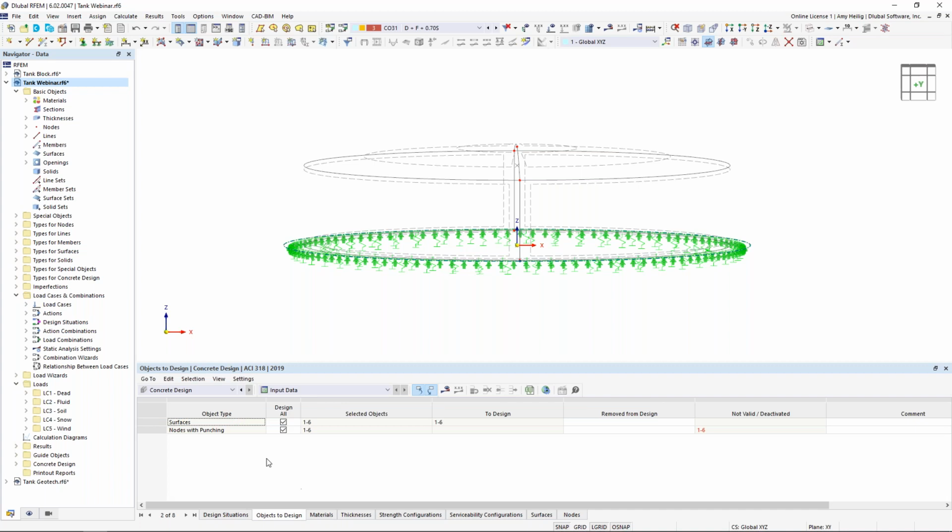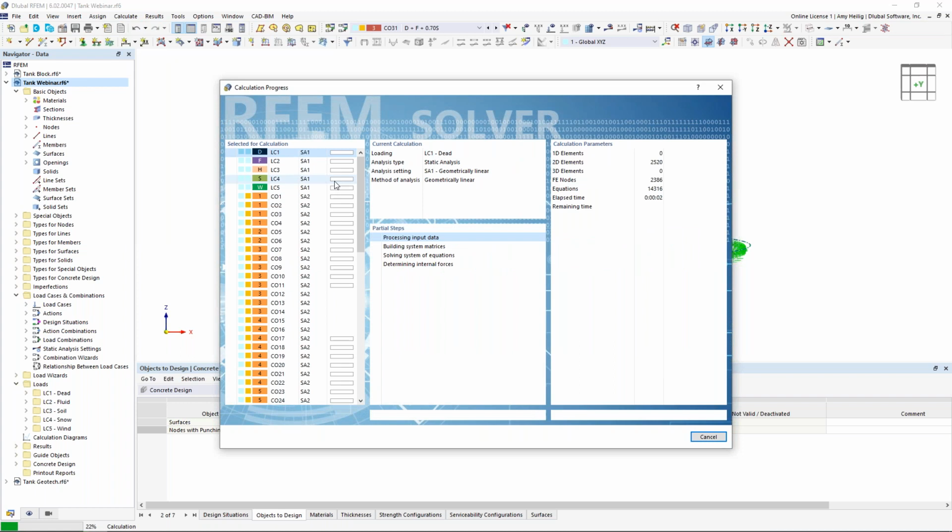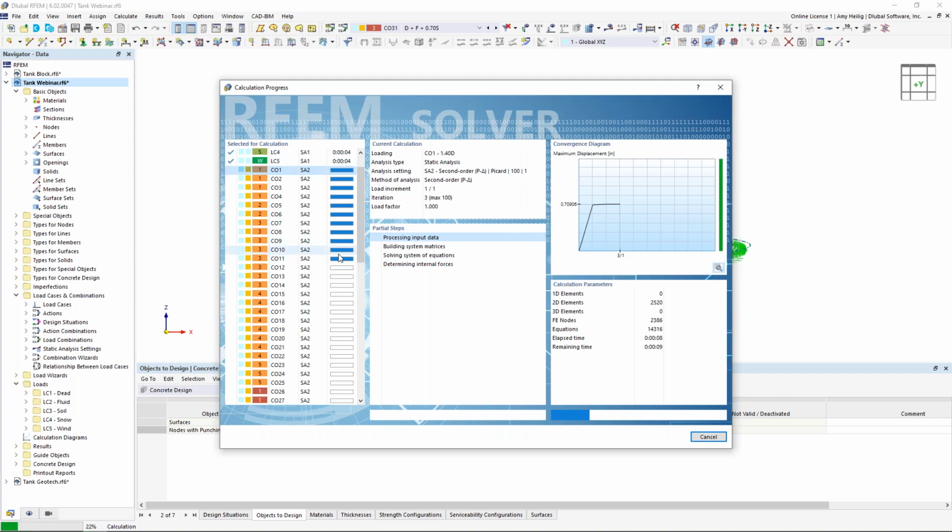Under the objects to design, we do want to design all surfaces, surface 1 through 6. We're not interested in punching shear, so we can go ahead and uncheck that. That's not applicable for our model today. So now we can go to calculate all. What the program will do is to generate that mesh if we haven't done so. And we're going to run the calculation here for all of our load cases, as well as all of these load combinations.